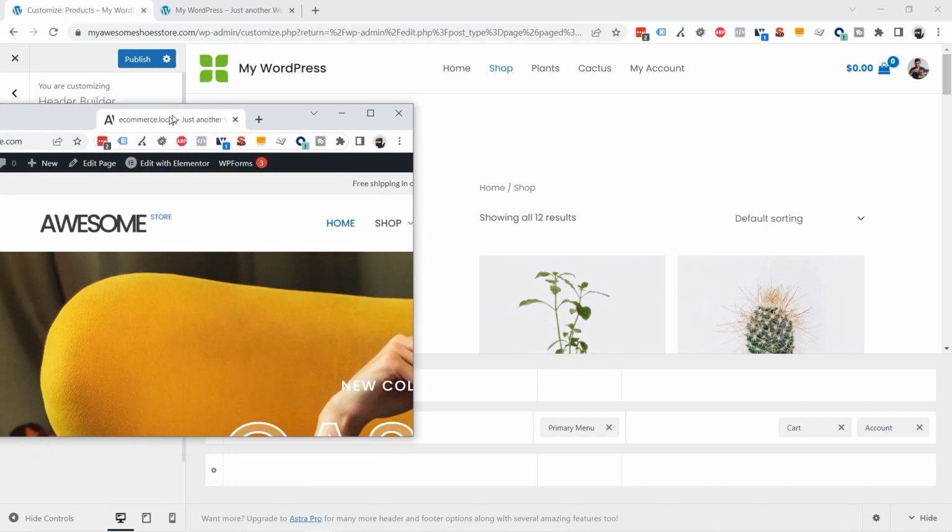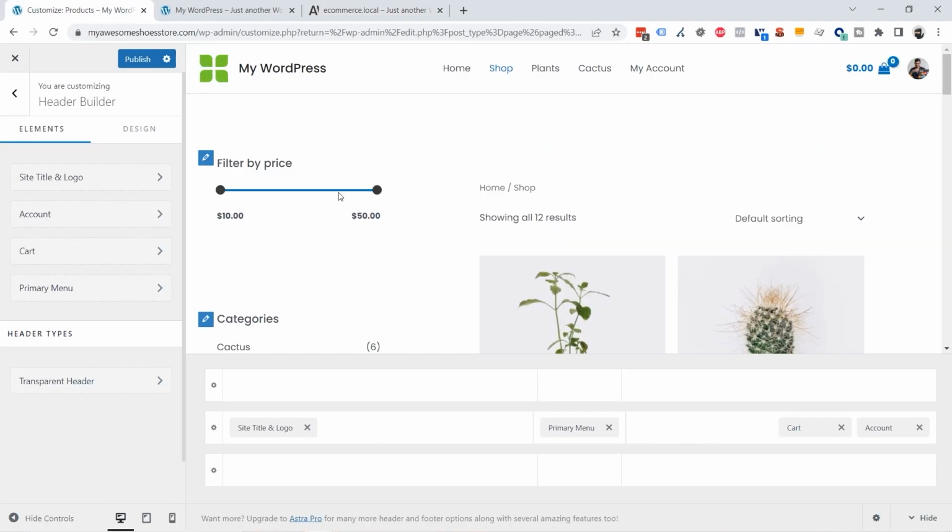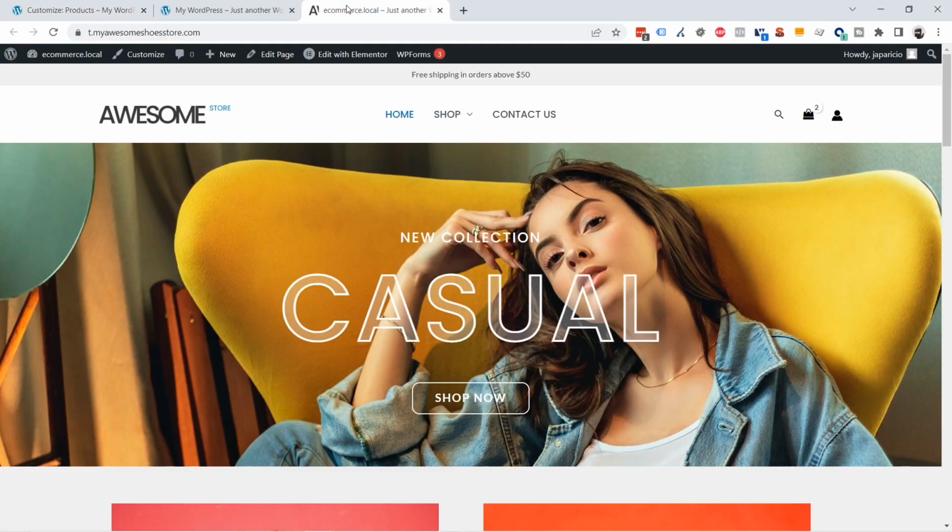I'm going to drag here my reference website, the one that I already made. And as you can see here, I'm going to add a top header with a text. I'm going to add the logo, the menu on the center column. And on the right side, I'm going to have a search bar, the card, and the account. So let's do that by going again to the customizer. And here I'm going to add the text. I'm going to copy this text.